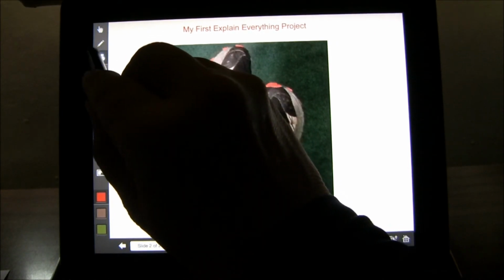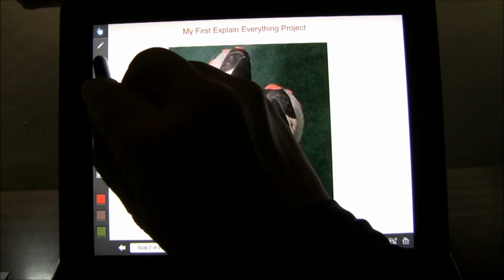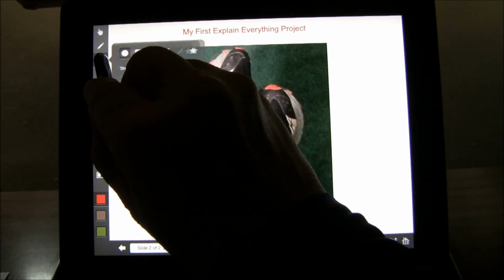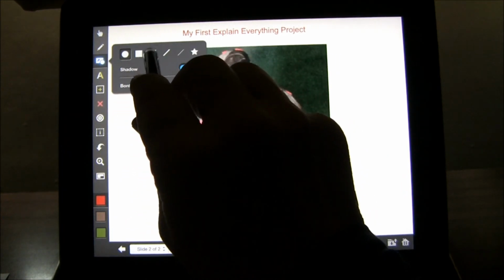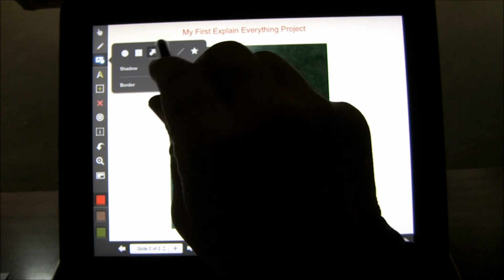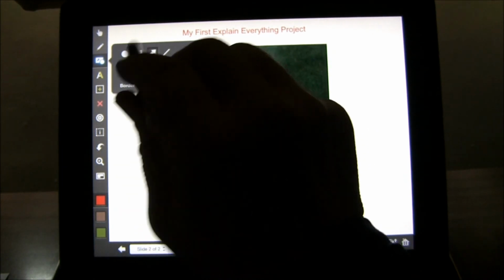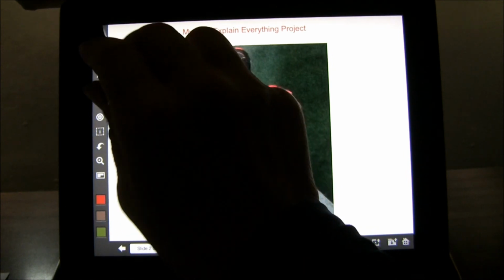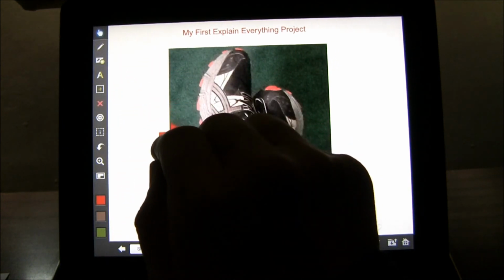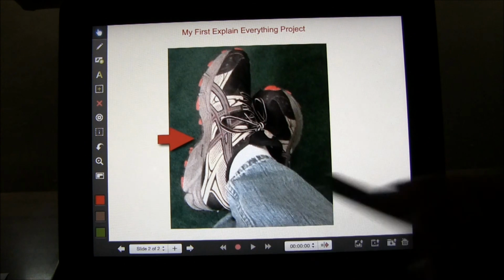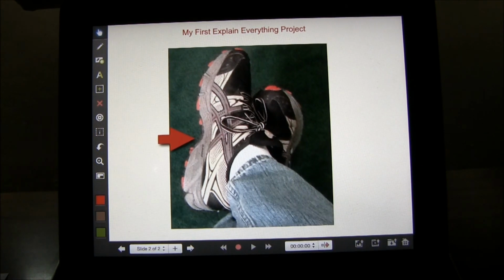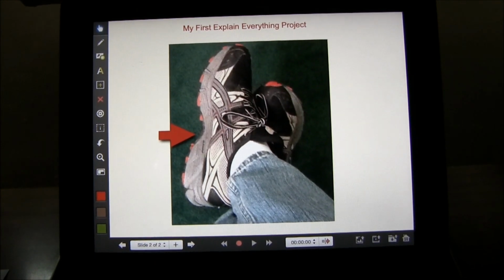And then the final thing, if you want to draw attention to it, right there, tap this, and now we have an arrow or a star. So I'm going to choose that. And now here's my arrow. And now I can move that around to say, look at those shoes. Okay, that's pretty much all we have for the setup of it.